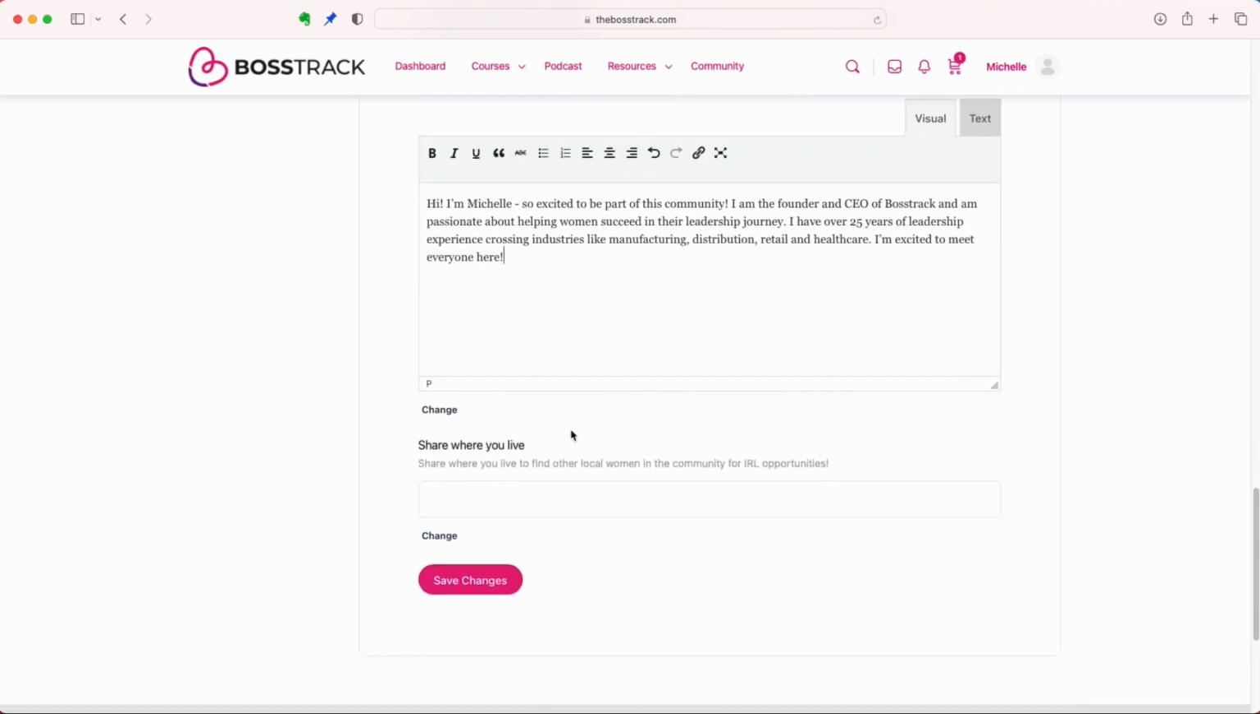So once you have that, you can add in where you live, and this will become more relevant when our membership grows enough where we can have in real life opportunities. If you have like a group of 20 women in New York, maybe we have an in-person event in New York so that members can show up and be able to network and talk in real life. So I'm going to go ahead and put Miami, Florida. And then you want to click Save Changes to save everything that you just entered.